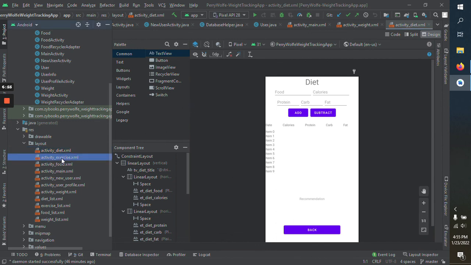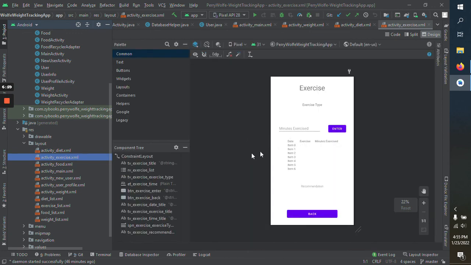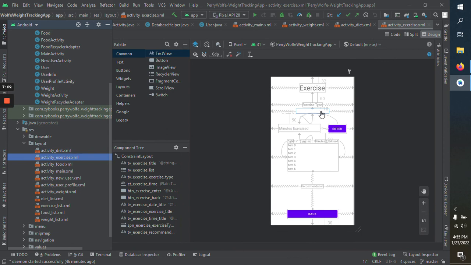Okay, and then there's the exercise page. Right here, you can input how much time you've exercised and the type of the exercise, and the recommendation will tell you if you are getting enough exercise or, actually, it won't say that you're over exercising, but it will recommend that maybe you take some rest. And this is based on the Department of Health's recommended exercise per week. Okay, so that is basically what the application is supposed to do.